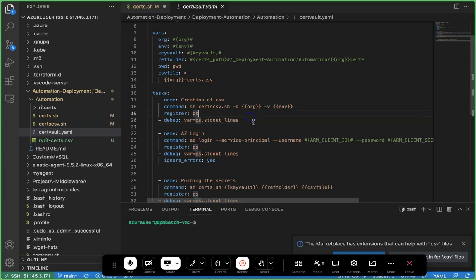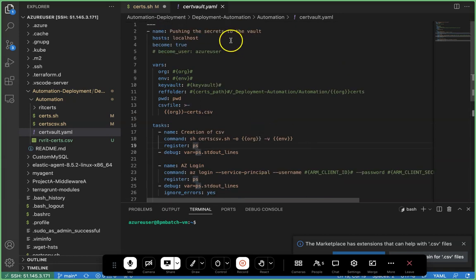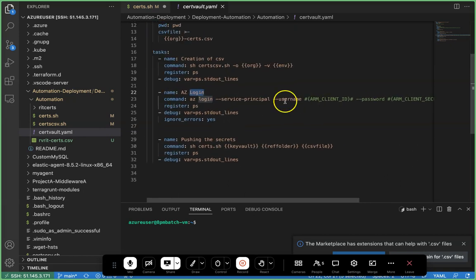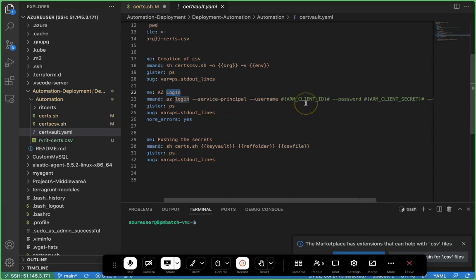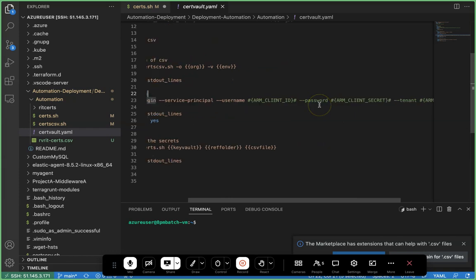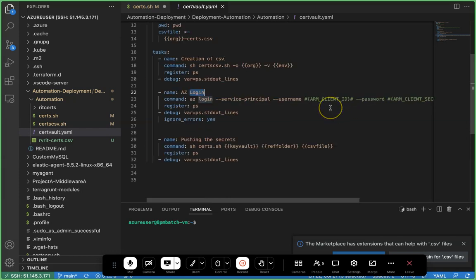Okay, this is clear. What is your end objective? Your end objective is you need to push your secrets to the key vault, right? To do that, you need to log in. This is compulsory, right? Without login, you cannot do that. That is what you are doing here. Azure login with service principal. This is the common command which you can find in the Azure documentation also. There is no difference here. Azure login service principal, username, password and tenant. This is a common thing.